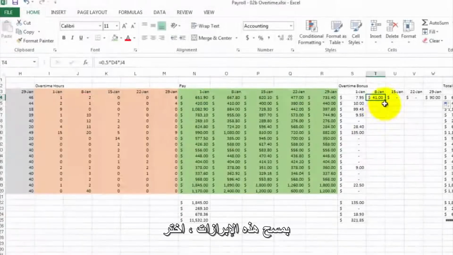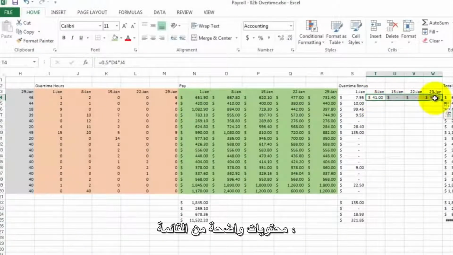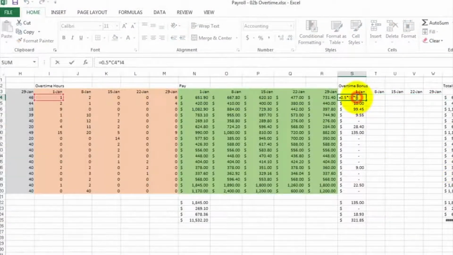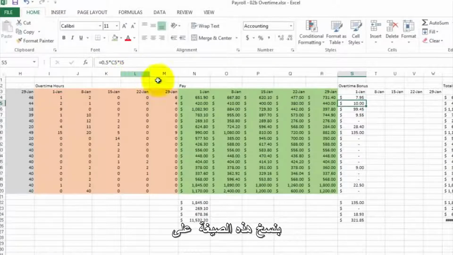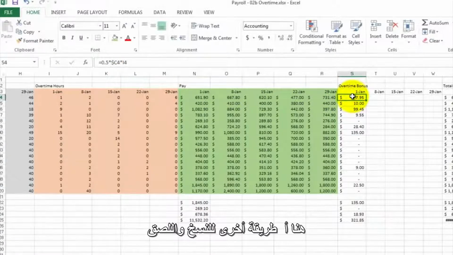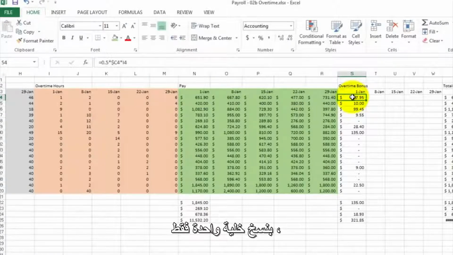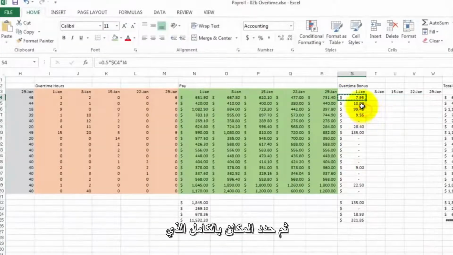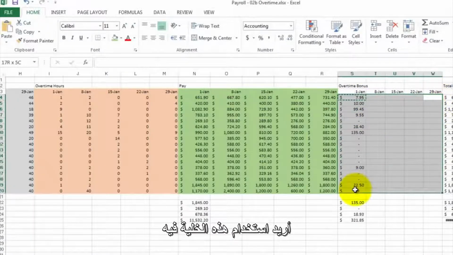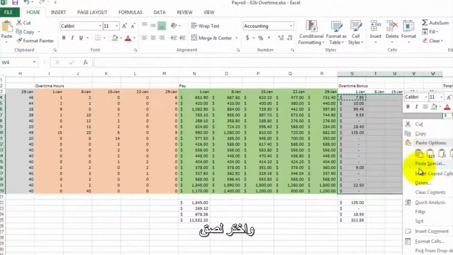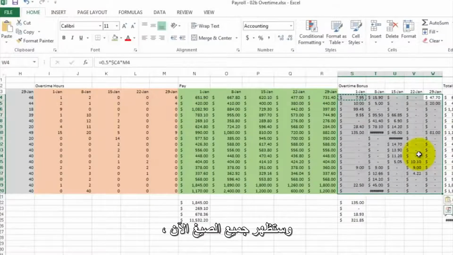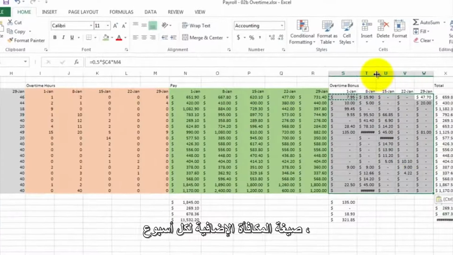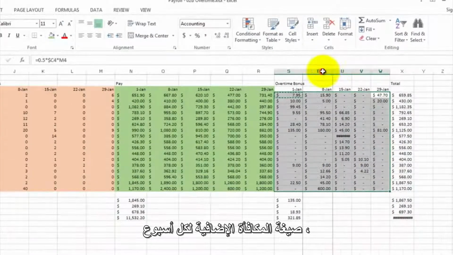So I'm going to clear these, highlight all, and choose clear contents from the menu. I'm going to double click on this formula, and instead of C4 I'm going to reference it as $C4, and I'm going to copy this formula all the way through the block. Here's another way to copy and paste through the entire block. I'm going to copy just one cell and then highlight the entire place where I want to use this cell and choose paste. And all of the formulas now show the overtime bonus formula for each week.